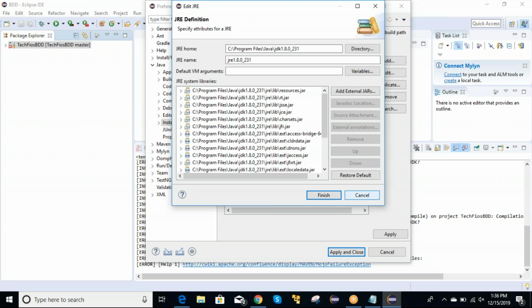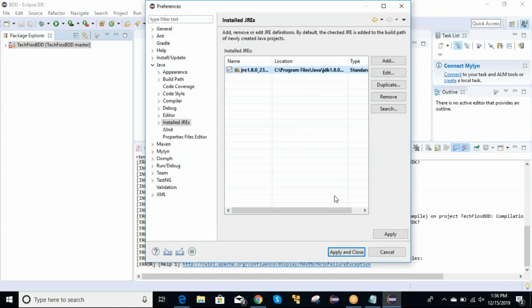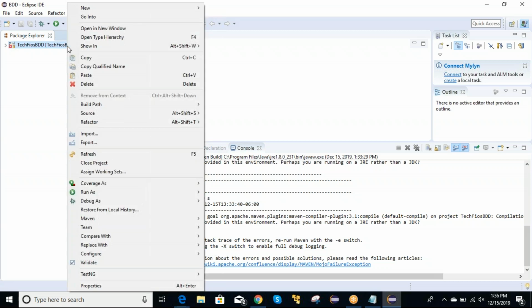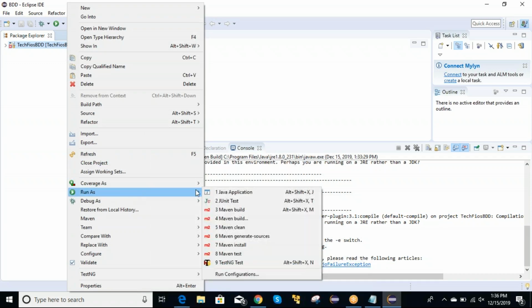It's supposed to say JDK, but that's okay. Hit finish. We want to see that to be JDK, so that is. And now say apply and close. Okay, go ahead and right click and run as Maven build.